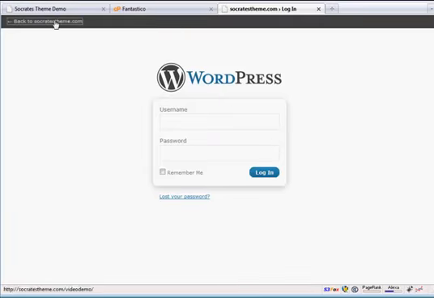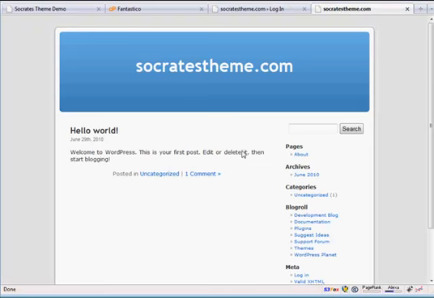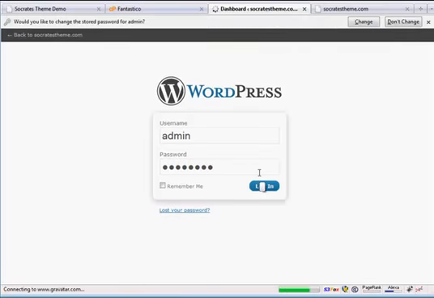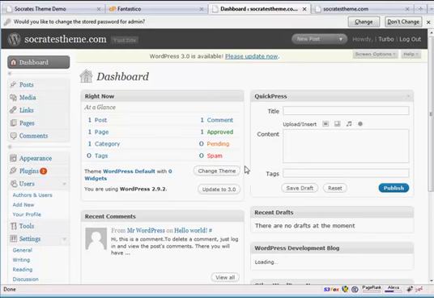And I've now fully installed WordPress on my site, and I'm going to open this in a new window so you can see this is what it looks like right now. And I'm going to log in with the information I just created, and click on Login. And next thing I want to do is actually upload the Socrates theme.